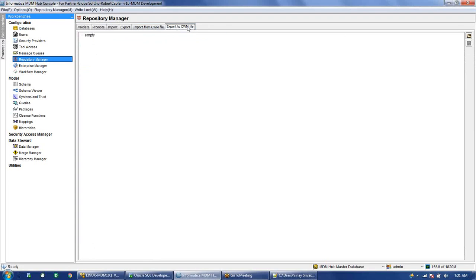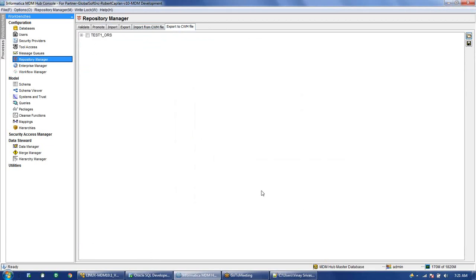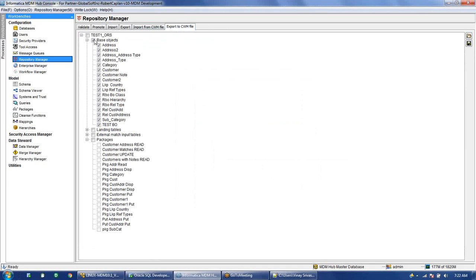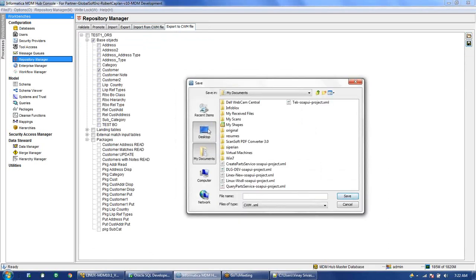So first let me export this. Export to CWM file is there, where if we select a particular ORS, I can see the base objects, landing table, packages. These are the three things. I will just export a single base object here, for example the customer base object, and save this file. You can just name it CWM.